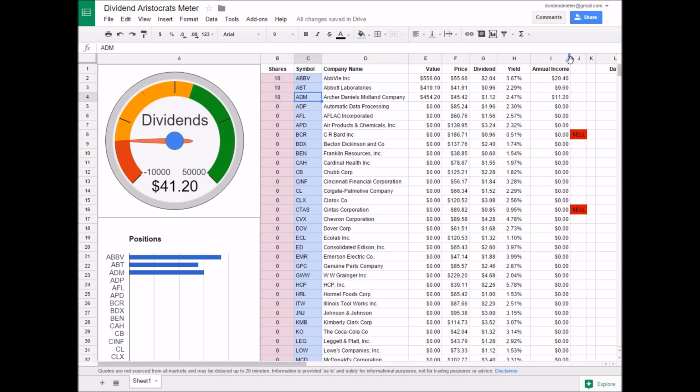Over here in column J, I've added a buy-sell indicator. This is based on dividend yield. It looks at the current stock dividend yield, and if it's too low, I may want to consider moving that investment into another position with a higher dividend yield to keep that needle moving higher. If the dividend yield is too high, it may be a time to add more shares of that particular company.